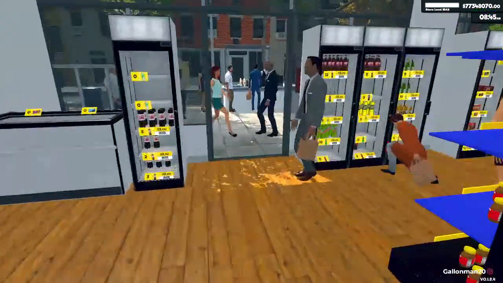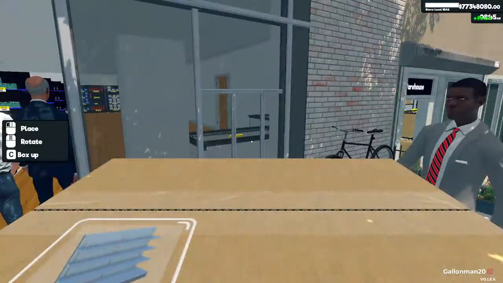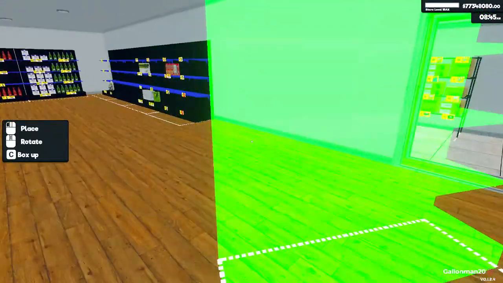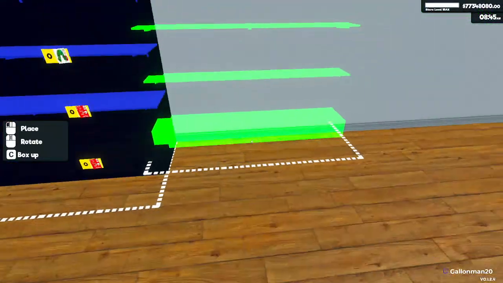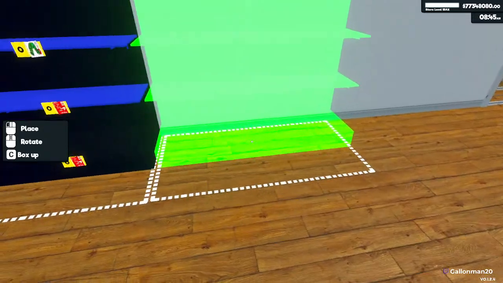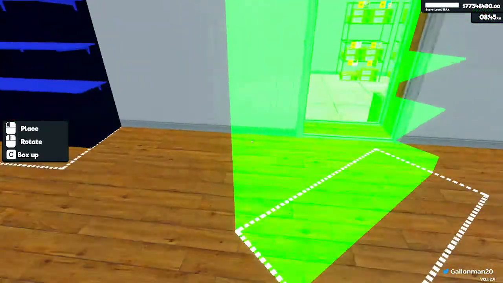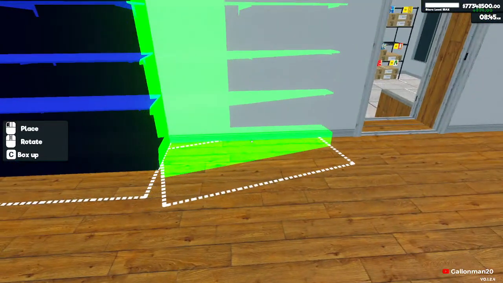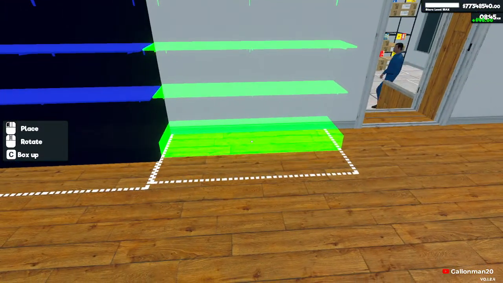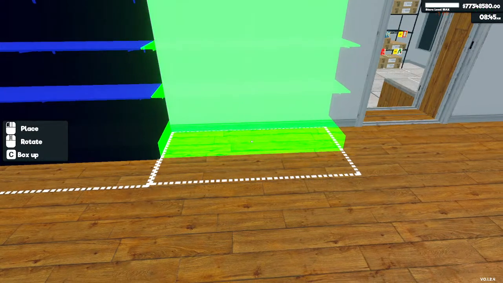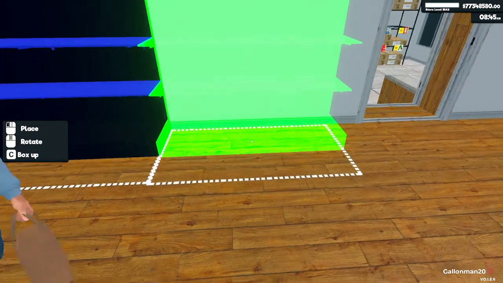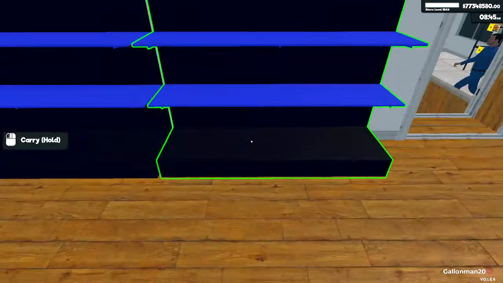There we go. I mean, it does look a lot nicer now. There's no gaps. And how many books do we have in total? That looks ugly.